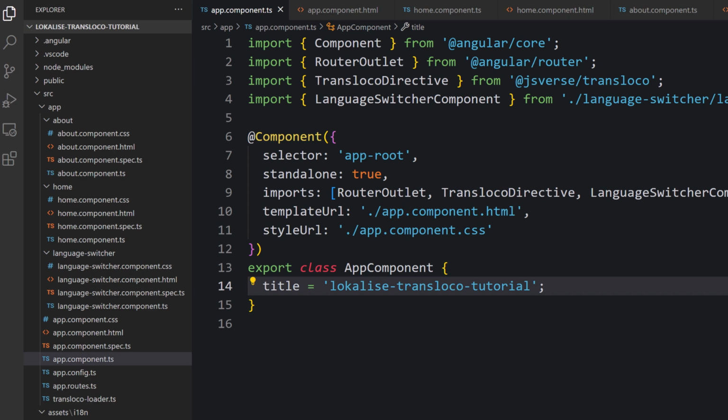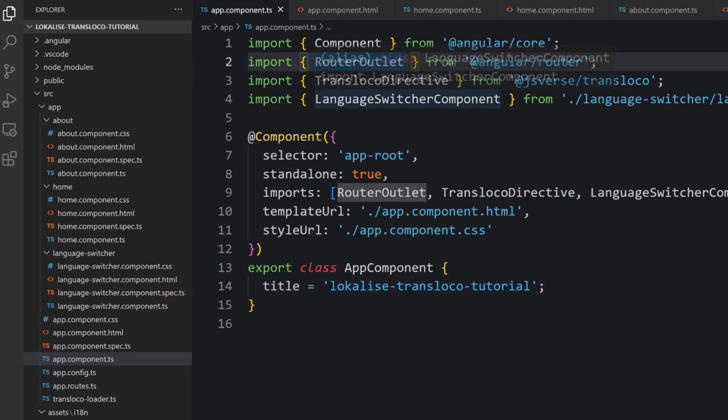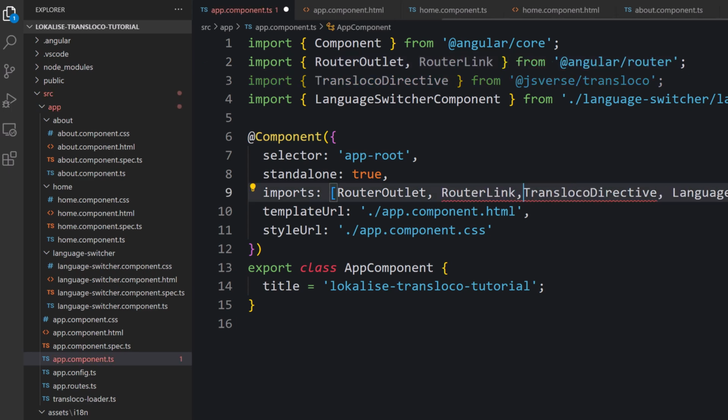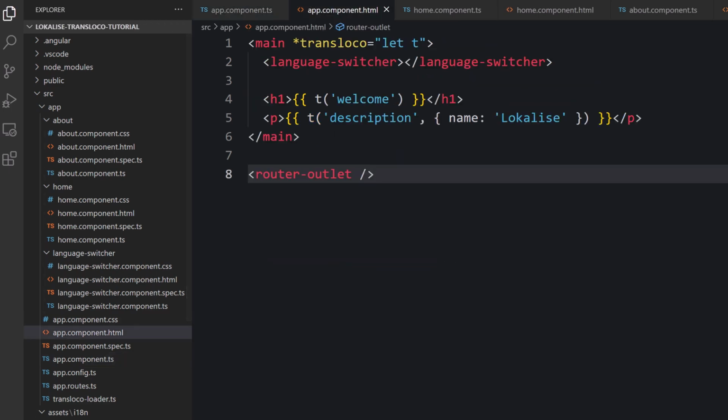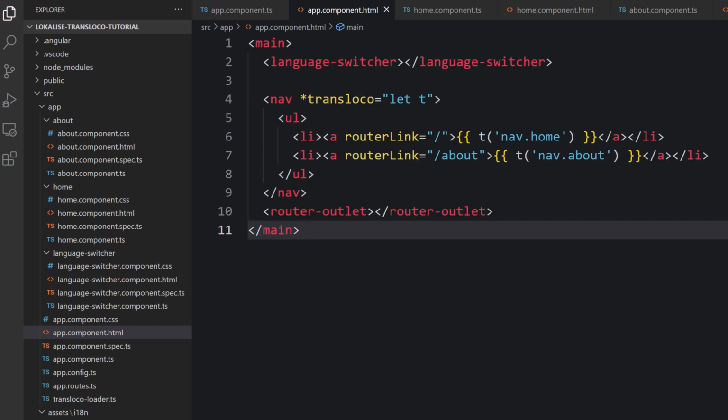First of all, I would like to add the router link to this import, and this router link should be added here as well. Now this title, actually we don't need it because we don't use it anywhere. Also, let's adjust the template because this part is now inside the home component. But here I would like to add some global navigation. So let's do something like this. So the home and the about page, and these menu items should be translated as well. That's why I still utilize our Transloco.